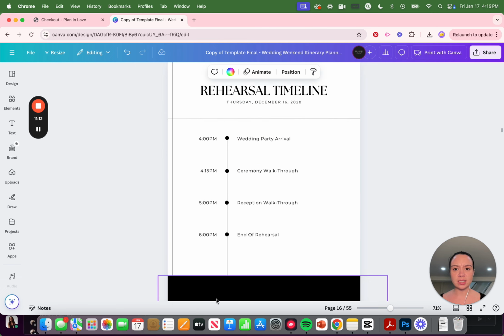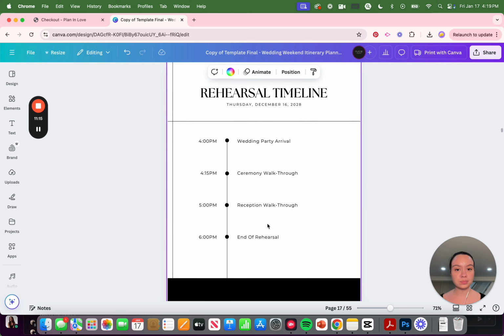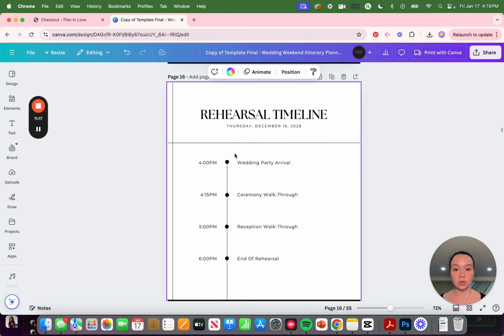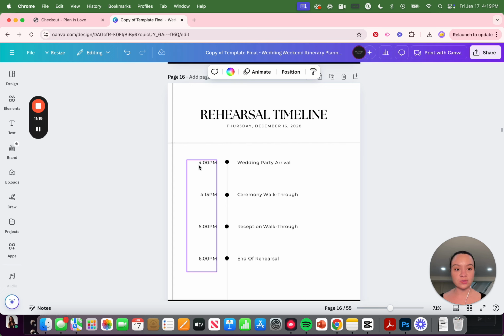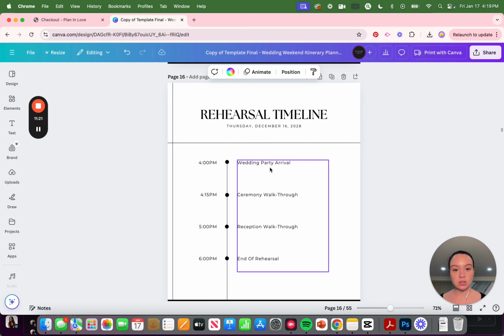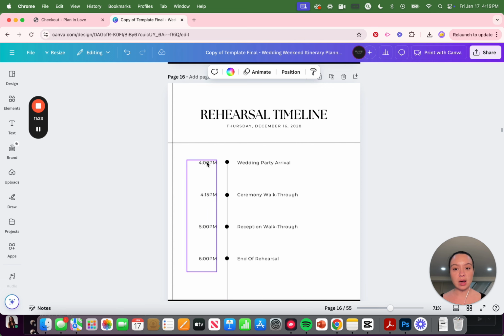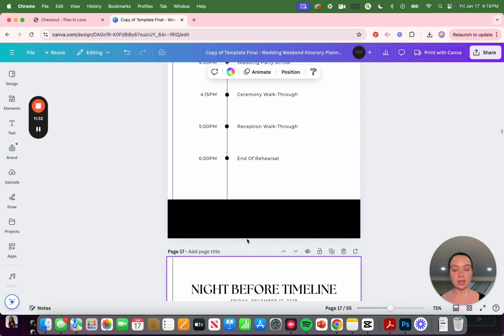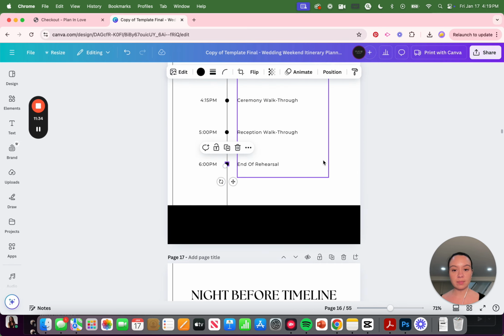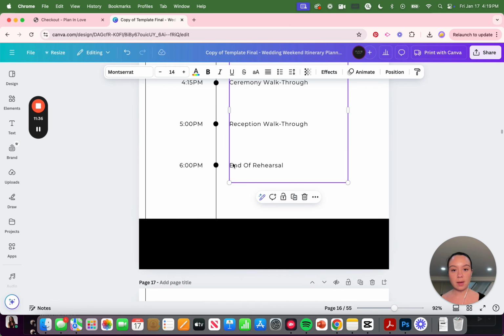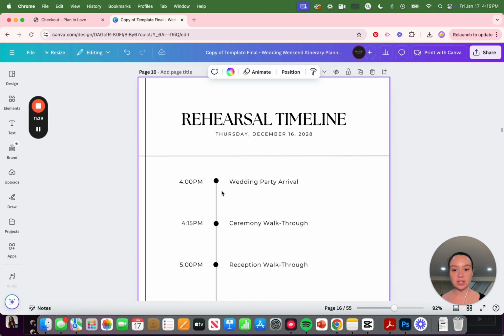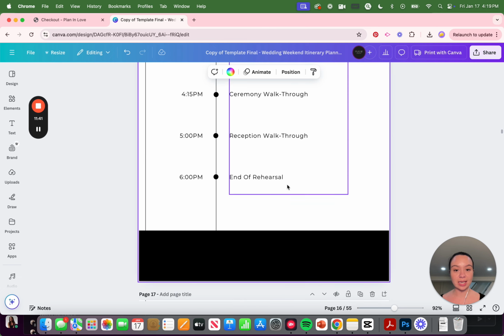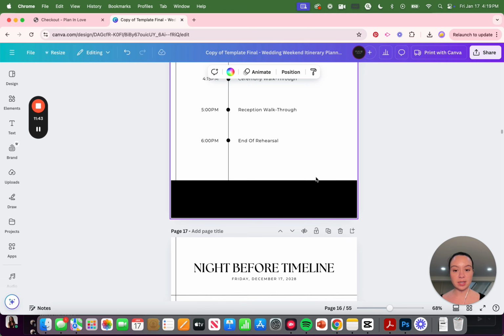And again, completely customizable. You can add anything you'd like here, or change the times, of course, because not everybody's going to be the same here. But we have, as this is an example, 4 p.m. we have the wedding party arrival, 4:15, ceremony walkthrough, reception walkthrough, end of rehearsal there. So that's that. You could also, of course, move these up, down, change the times here, and add as many as you'd like to this timeline here.